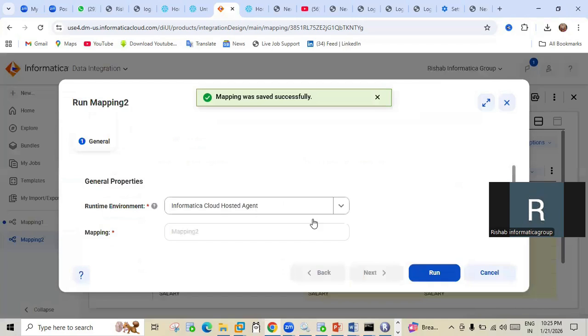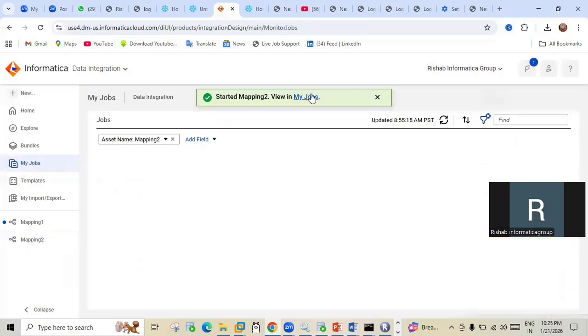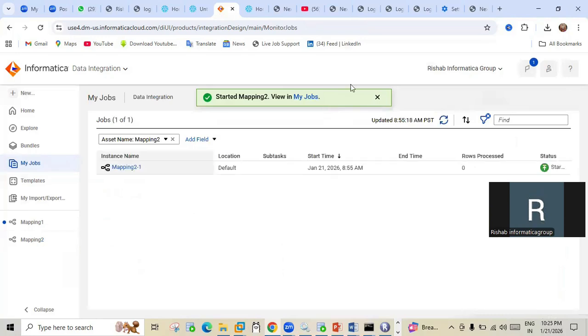You can change this to the current runtime environment. It is running my jobs. So this is the basic mapping we can do, a one-to-one mapping without using any transformation. Just click on this, refresh 2-3 times. You can also refresh here so that the mapping will complete. Yes, even for Informatica PowerCenter it is the same.